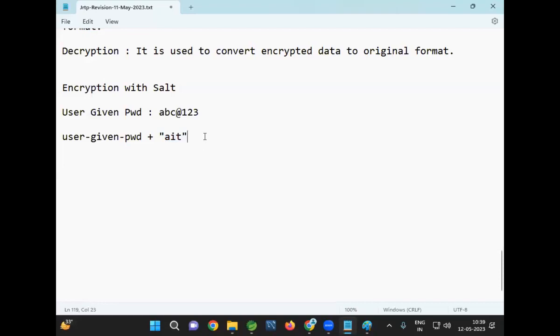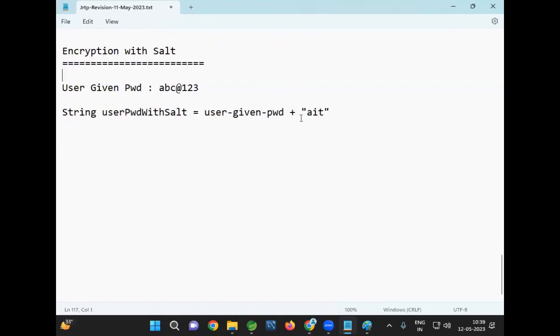Whatever the extra text that we are adding to the user given password, that is called salt. So this is the string user password with salt. The user has given a password as abc@123. For the user given password, I am appending my project name or something else. In the project, they will append some text for that. Now, user password with salt is available.